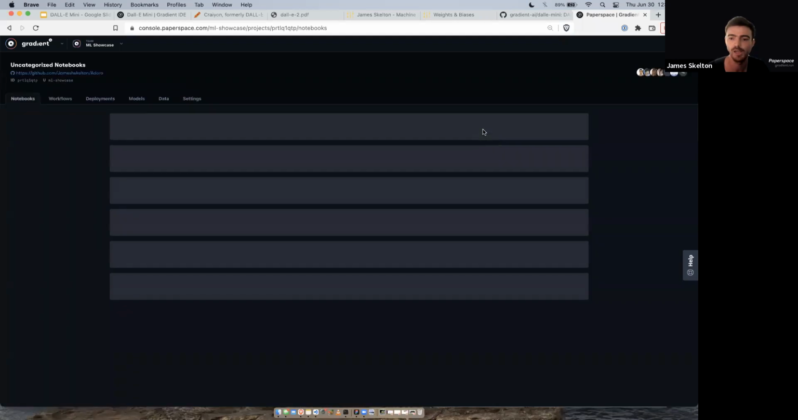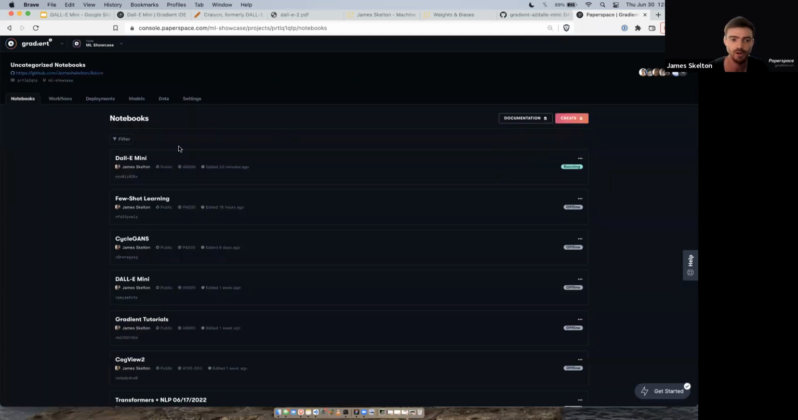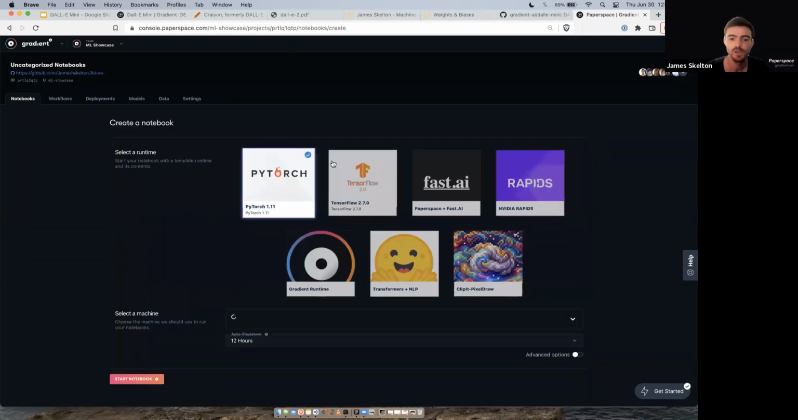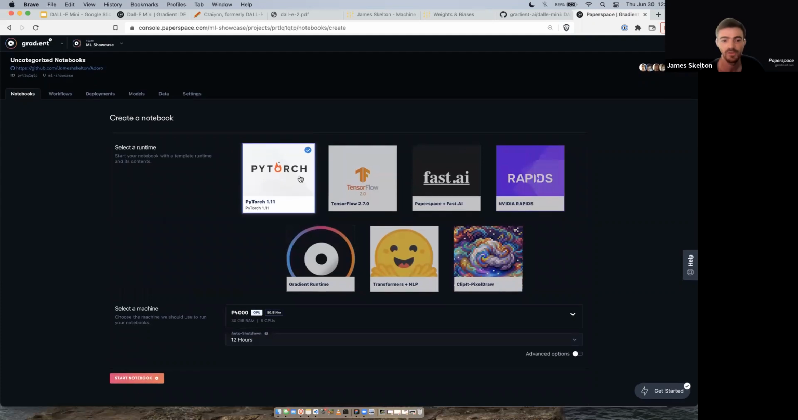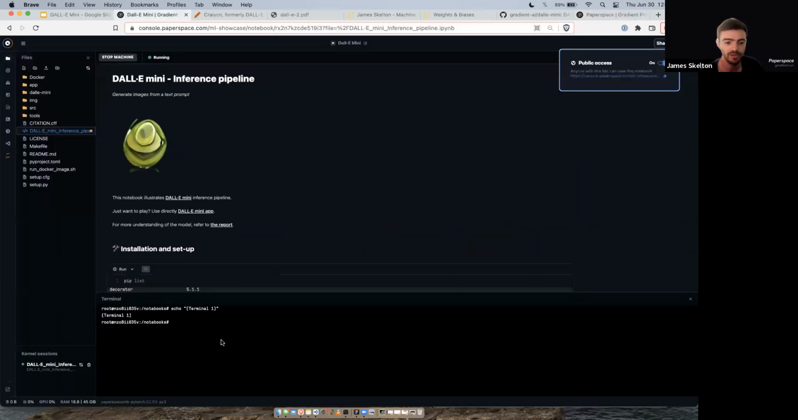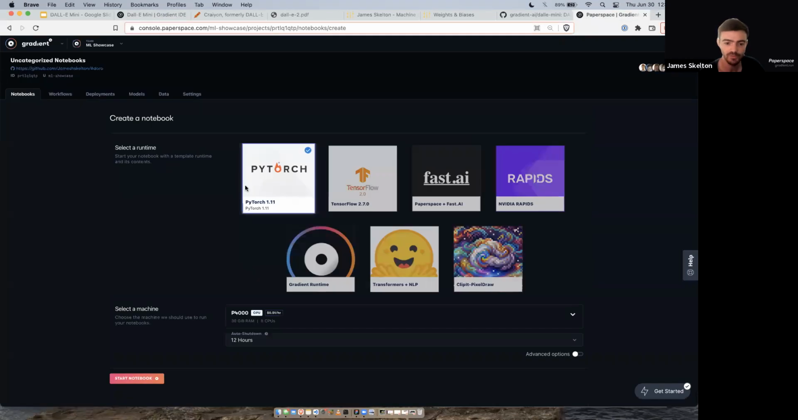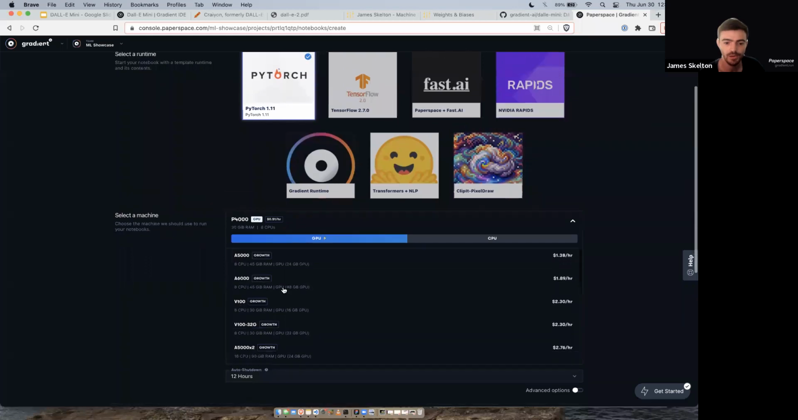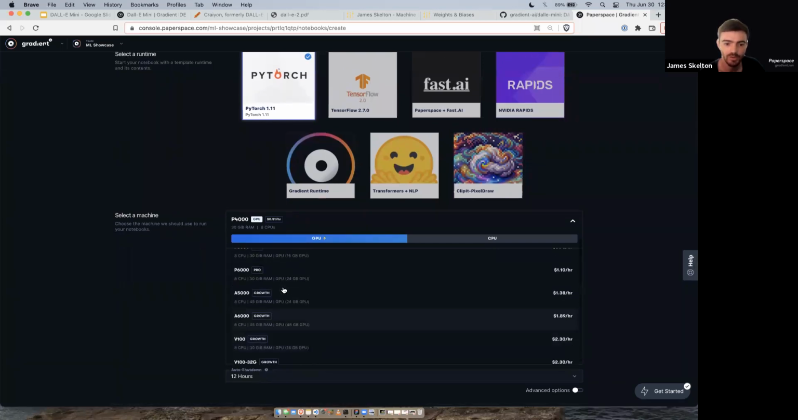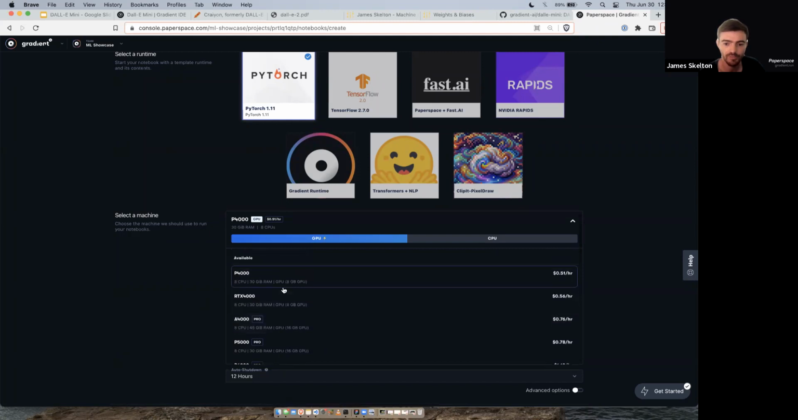All right, so here's my account. I'm going to go into my project here, which is just called Uncategorized Notebooks. Then I click on Create Notebook to get into the Create a Notebook menu. Here, the first thing you want to do is make sure that you have the PyTorch runtime selected. That's what we're using for this machine instance. Next, go to select a machine, and it seems that the free GPUs are currently unavailable.